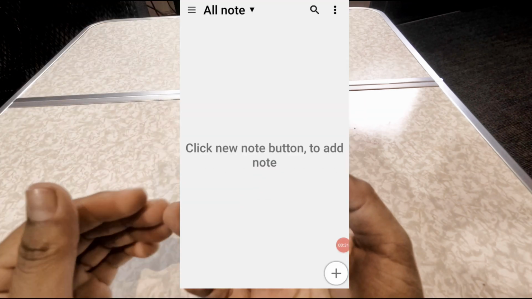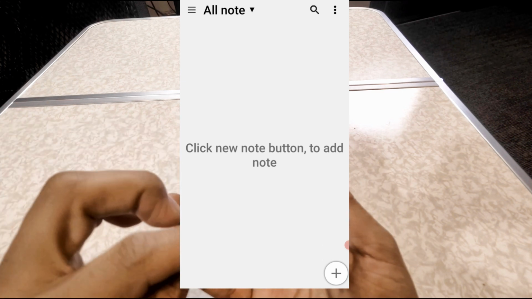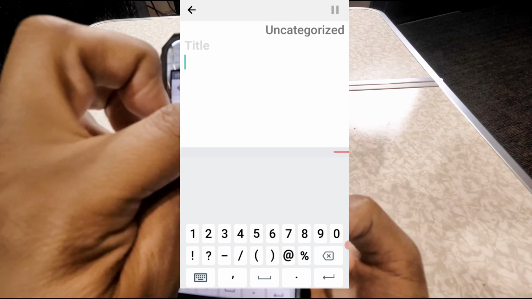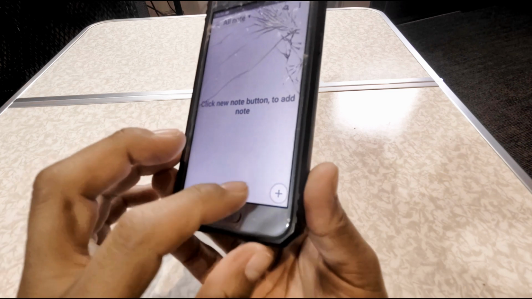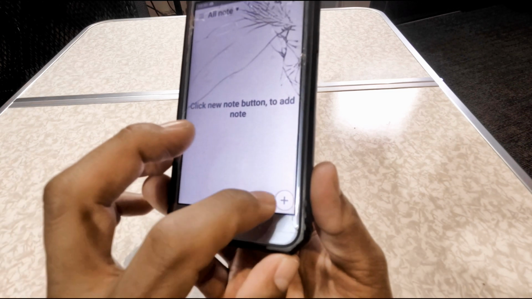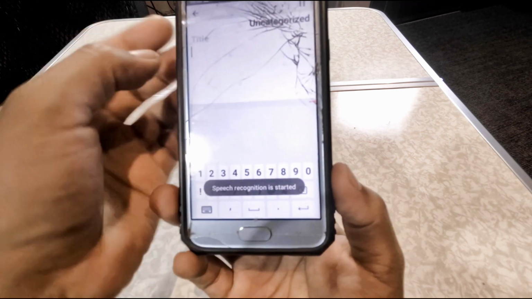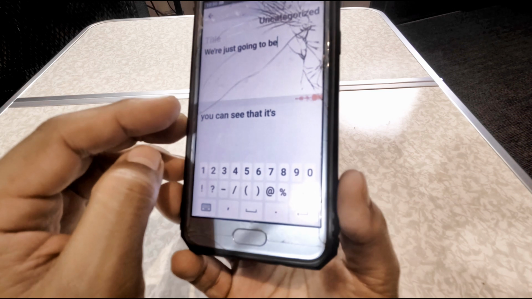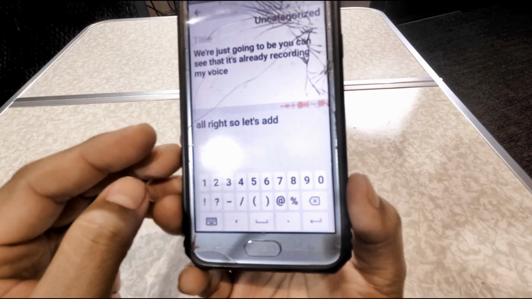All right, so in order to begin, just click the new note button to add a note. So let's do that. And you also have uncategorized, so you can add categories to it. Okay, so to add a new note or voice memo, which is just going to be up here, you can see that it's already recording my voice. See? All right, so let's add a title. This is just a test.